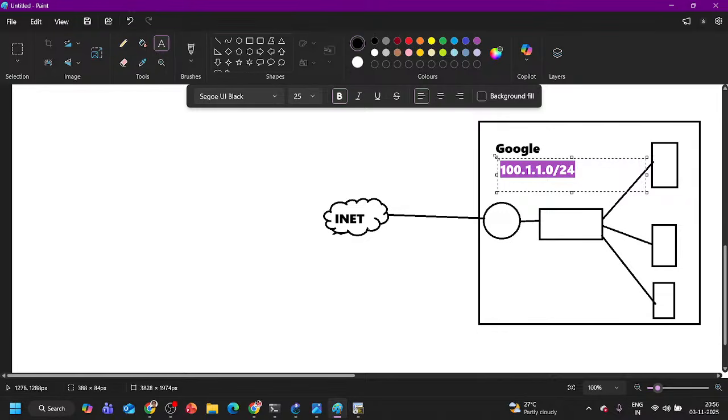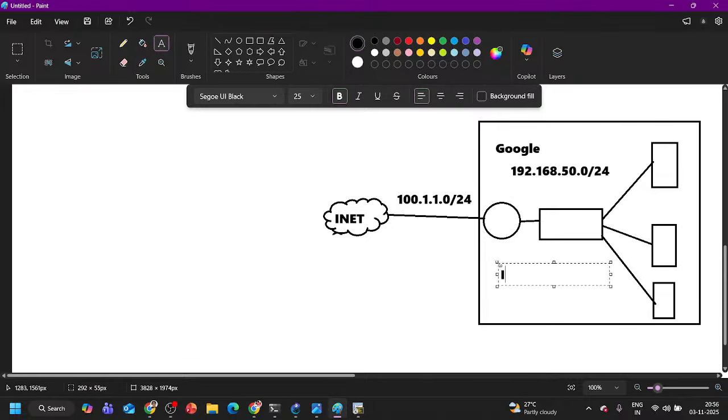So let's suppose Google is using private IP address 192.168.50.0/24 for now, and the public subnet of Google is, let's suppose, 100.1.1.0/24. So for Google this is inside local. For whom? For Google, but not for you.